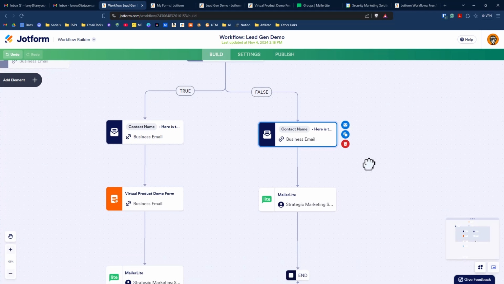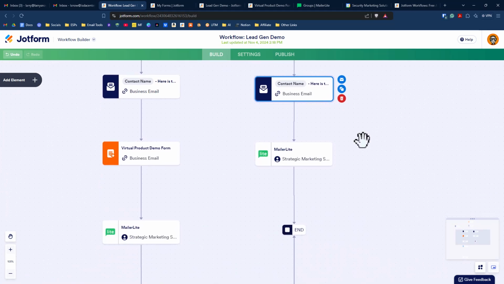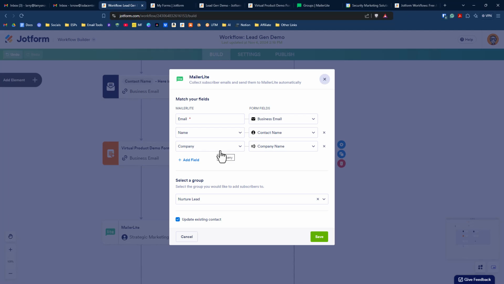I am still adding them to MailerLite. And if we go into MailerLite settings here, I'm not capturing as much information. I'm not capturing, obviously, the product demo time. And I'm putting them in a group called Nurture Lead.